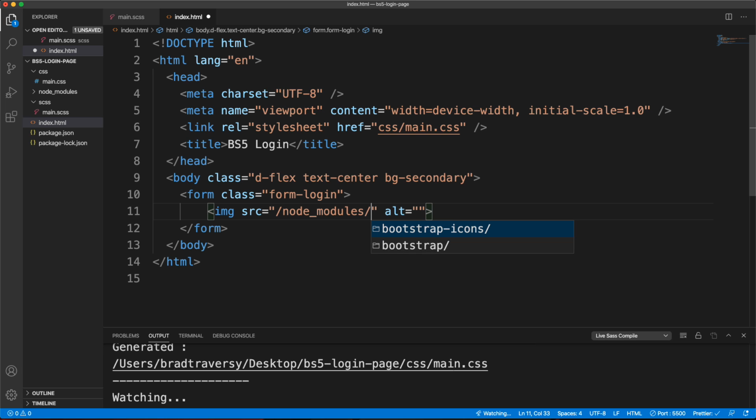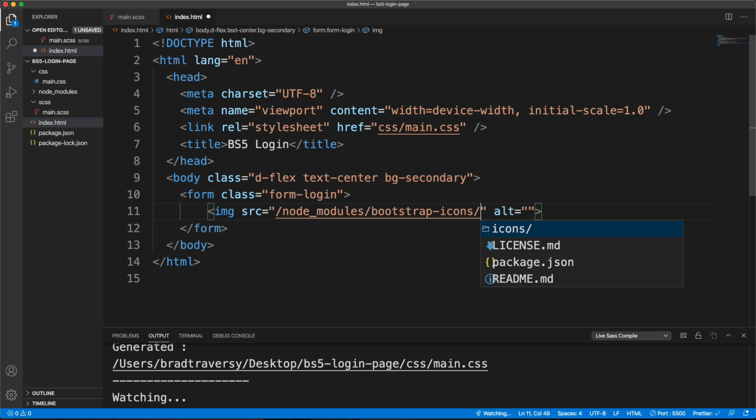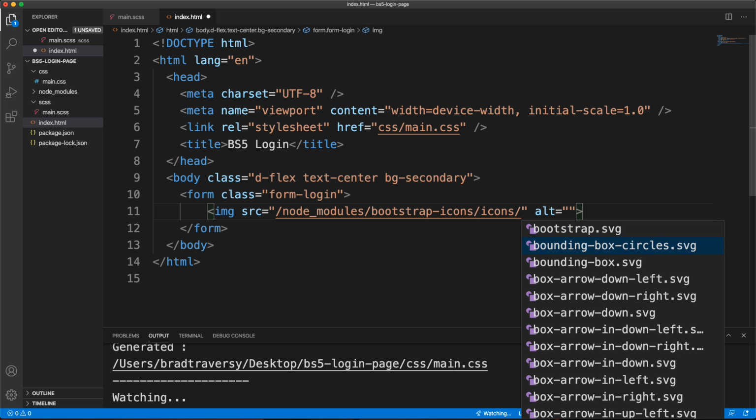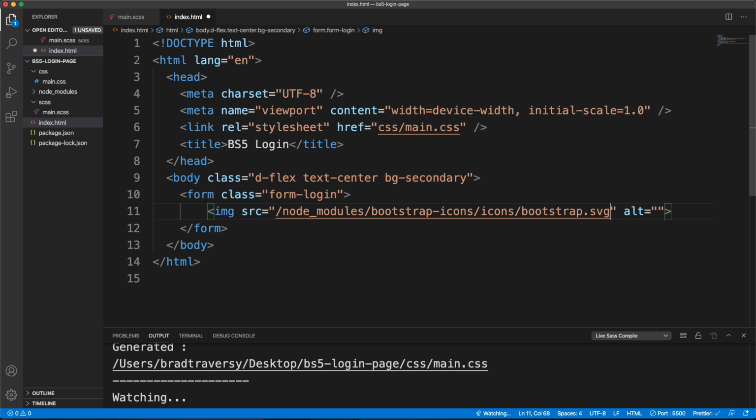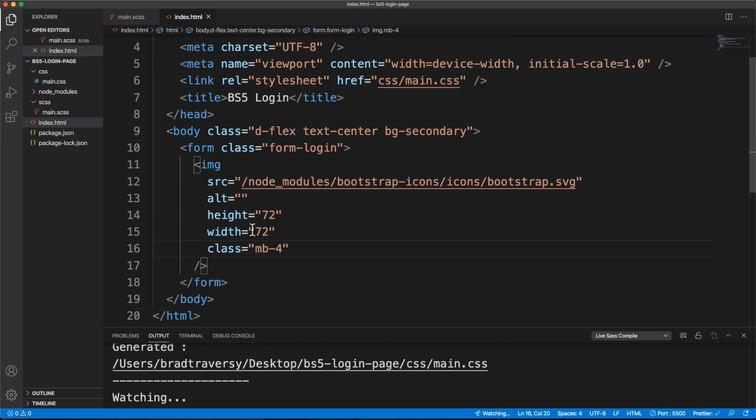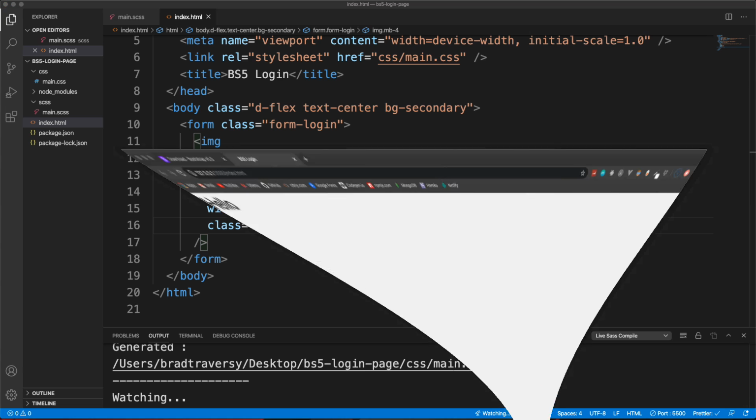So I want to go into my node modules, Bootstrap icons, and I'm going to use Bootstrap SVG. And I just want to add onto this a height of 72 and a width of 72. And then I would just want to add a class of MB4, which is the margin bottom utility. Okay, so we'll save that, and we should now see that Bootstrap icon.